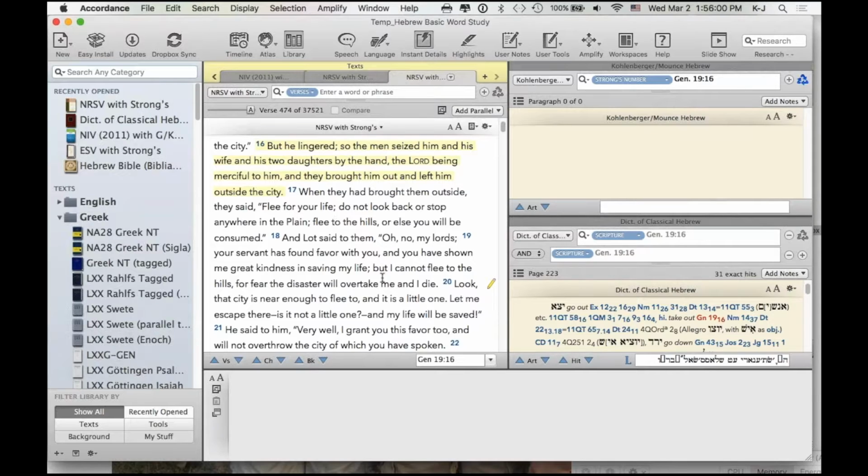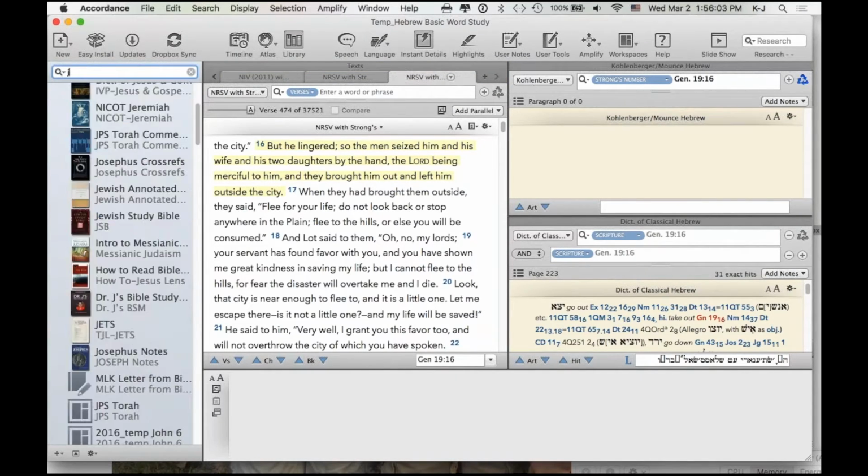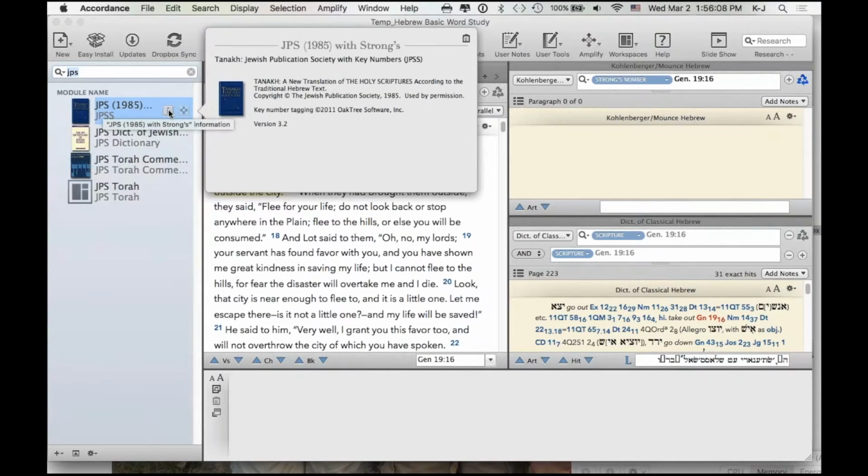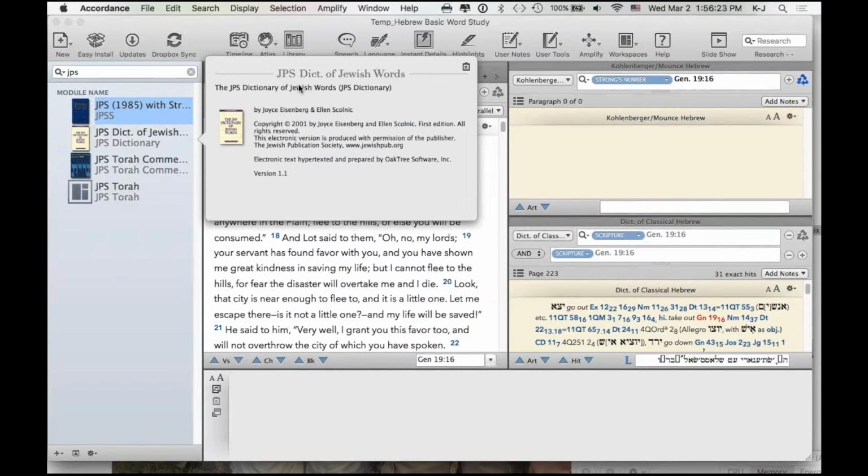I might take a minute then to simply profess my great affection and appreciation for anything Jewish Publication Society related. This JPS with Strong's translation is excellent. It's not very expensive at all. If you don't have it, well worth having. I have used this dictionary of Jewish words quite often. That also is not very expensive.